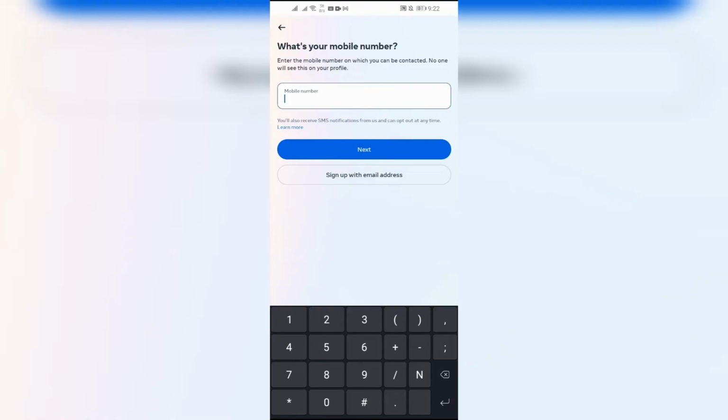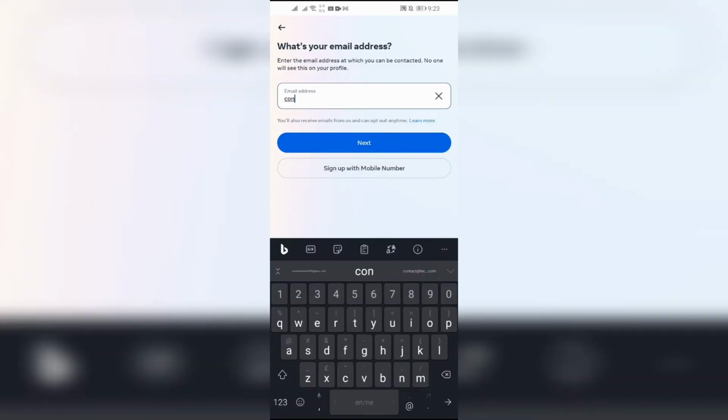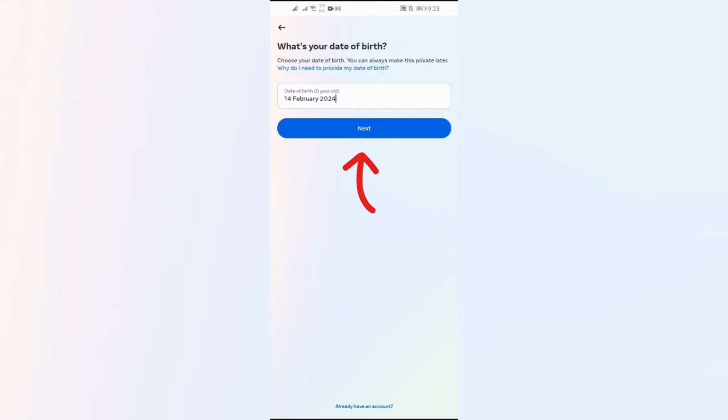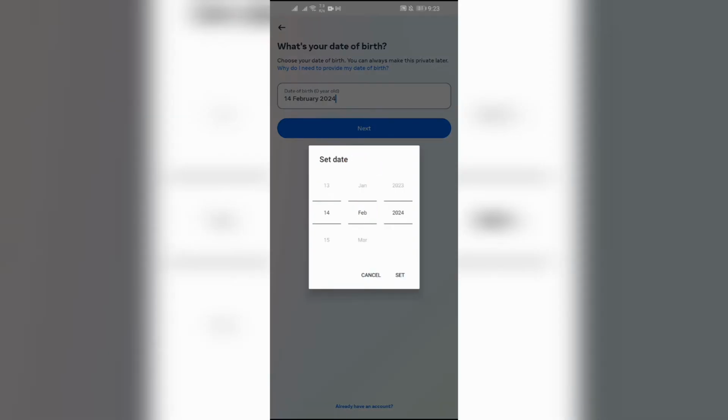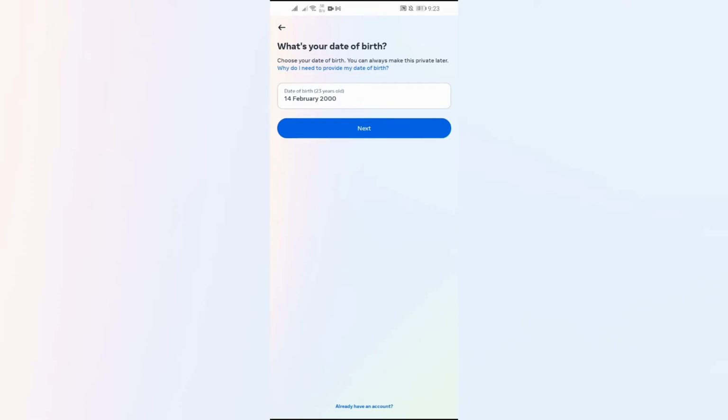Now you can choose either your phone number or email address here. Just simply select the option that is suitable for you. And after entering the email or phone number, just simply click this Next button here and set your date of birth into Facebook. And now after entering the date of birth, click the blue Next button down here.